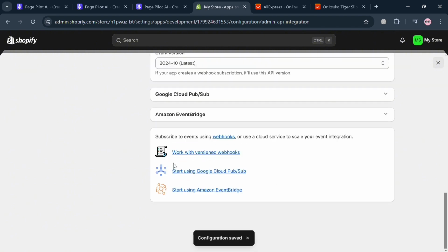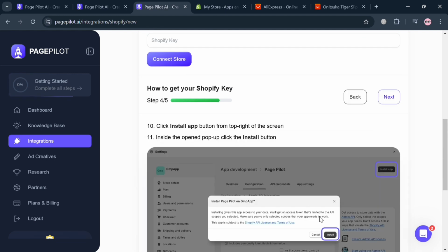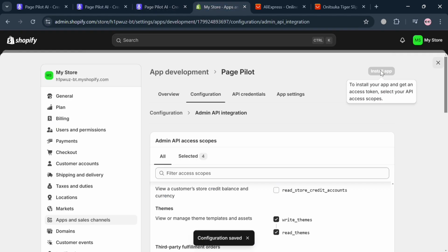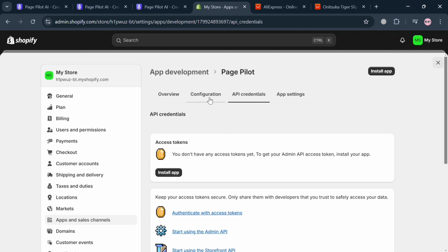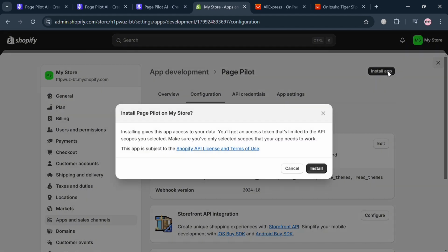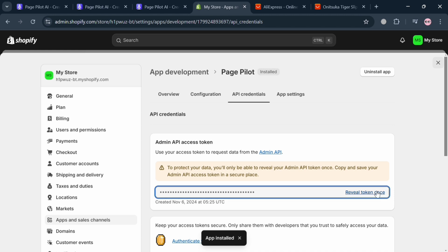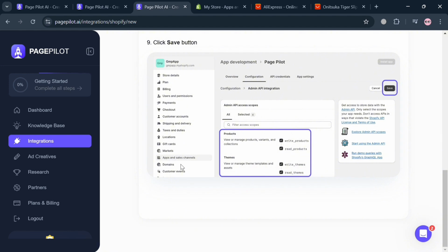And upon doing that, the next thing that we need to do is simply click the install button to proceed. So just simply wait for it in order to get the API key. At this point, all we need to do is simply wait for it to load. And after that, as you can see, we can now click this install app button and click install to proceed. And after that, it will show us the admin API access token, and all we need to do is simply reveal the token, copy it, and go back to this page.